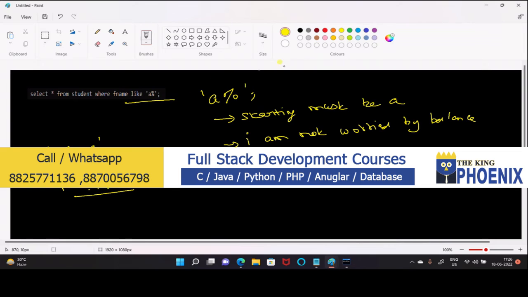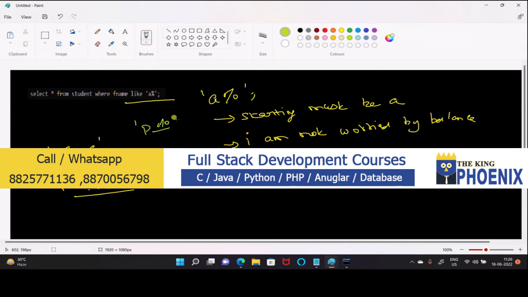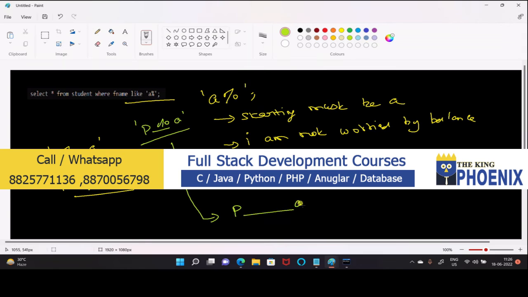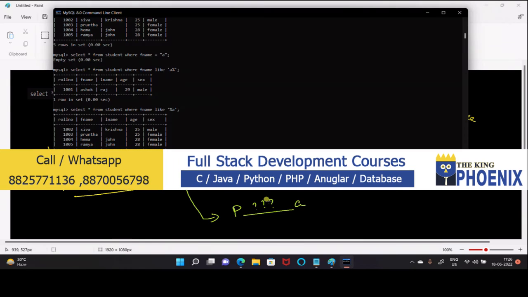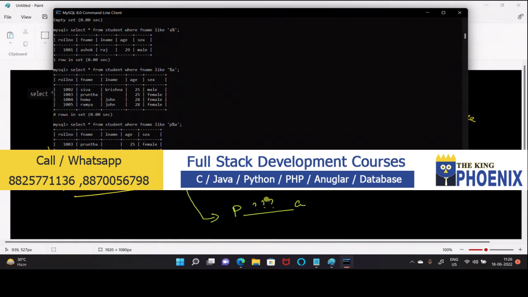Now I can create a mixture of these two. This is also possible. 'P%A'. So this means I am saying that the student name must start with P, in between anything can be there, and the end must be A. I am not worried about the in-between part. So with P%A, I'll get only Branda, because only that student's name starts with P and ends with A. So like that you can create your own conditions using LIKE.